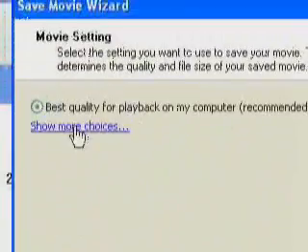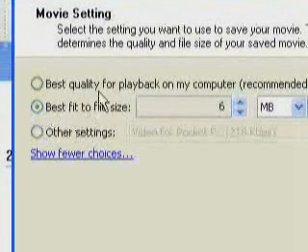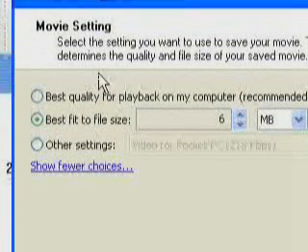Here's the thing that you need to look out for. On the second one that says movie setting, don't make this bigger than 10 megs. If you have a 2.5 minute movie, it's going to be about 15 to 20 megs, depending on what kind of stuff you do to it.